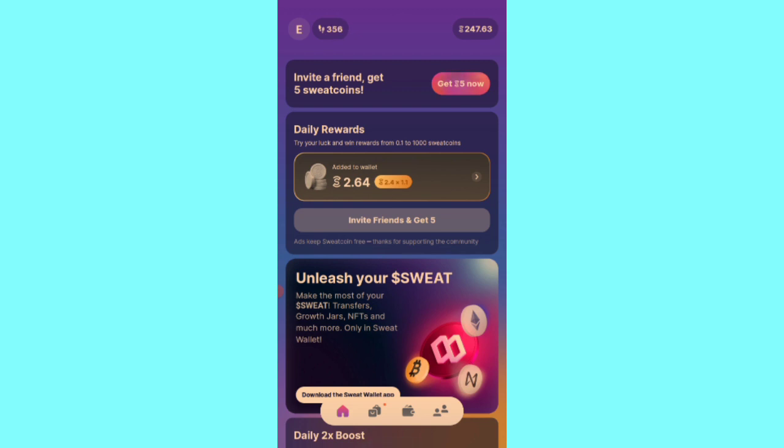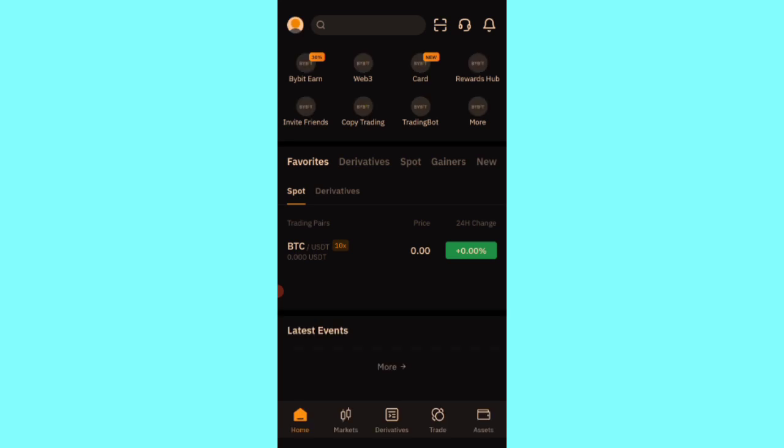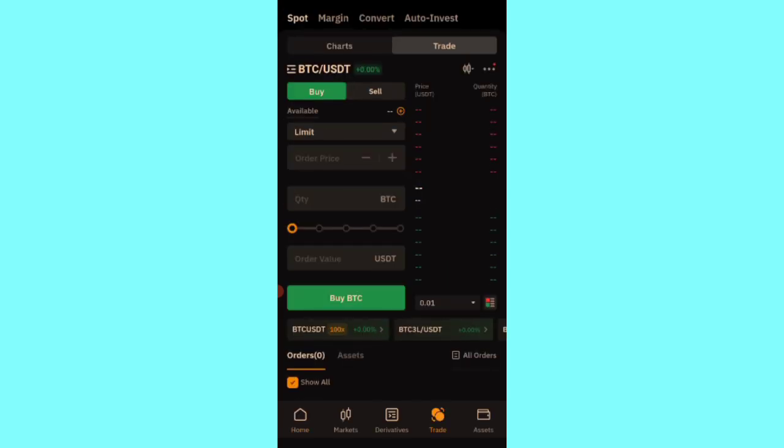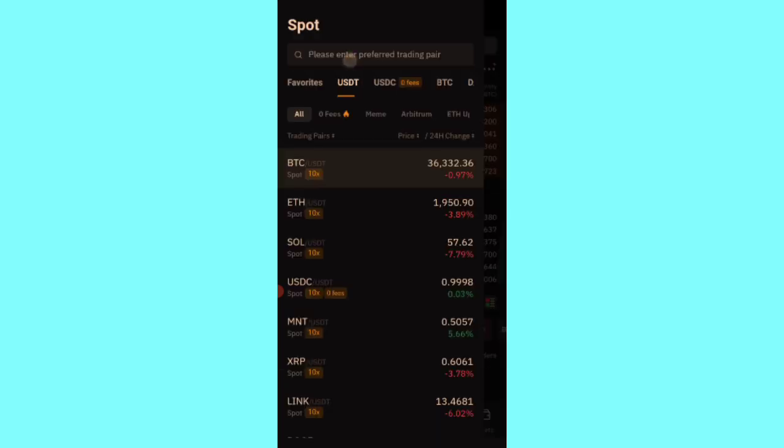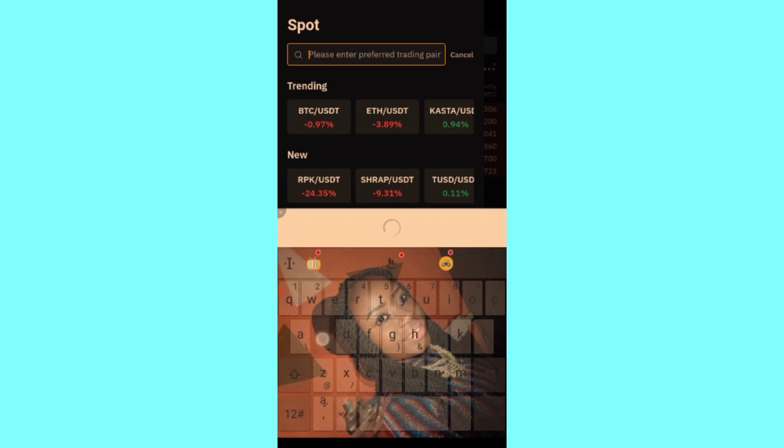Can I go to Bybit? Let me go to the Bybit app and let's see. It's listed on Bybit exchange. So you can buy from Bybit exchange and transfer it to your Sweat wallet app. That's another app entirely. You transfer your token from Bybit to your Sweat wallet app.